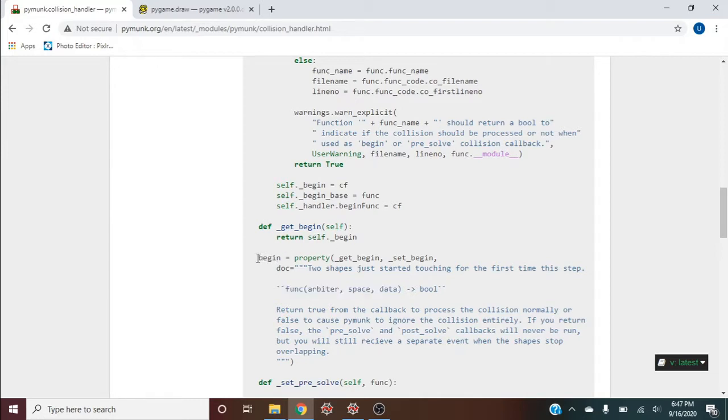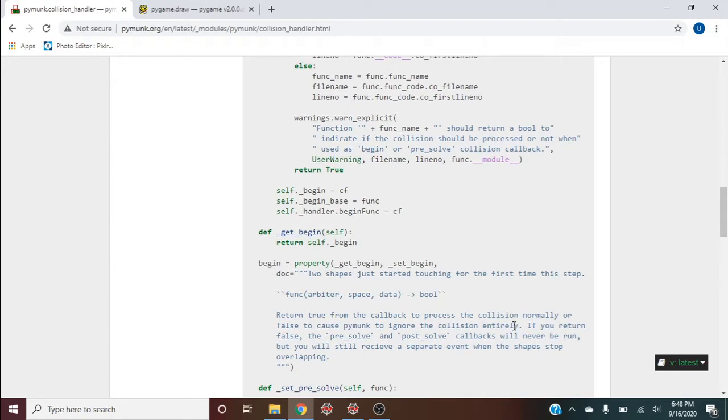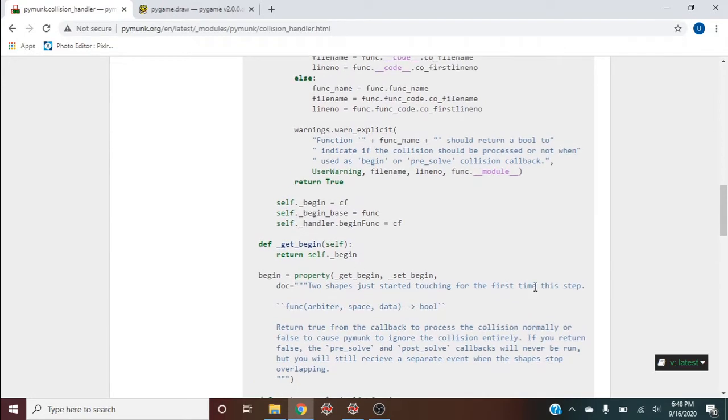This expects arbiter, space, data arguments to this function. So we set this begin attribute of the collision handler with a function that has the arguments arbiter, space, data. I keep saying them in the wrong order, but the order really doesn't matter, and it is expected to return a Boolean. So return true from the callback to process the collision normally. So if you want, when these two objects collide, to process the collision as the physics should recommend, then you want to return true. But if you want to return false, you want the collision to be ignored completely.